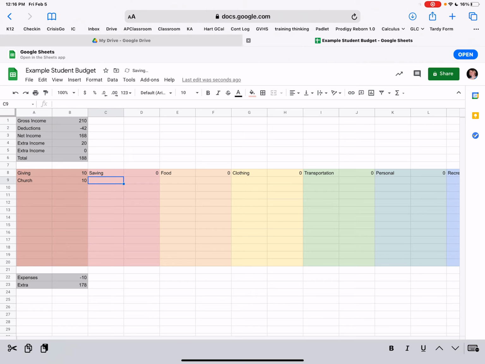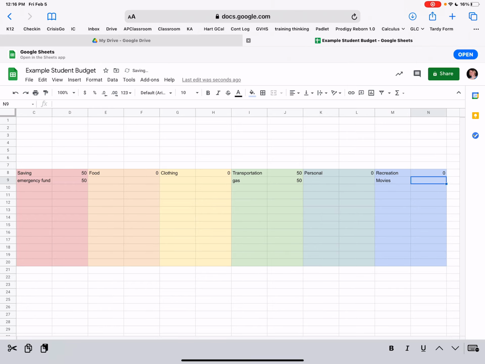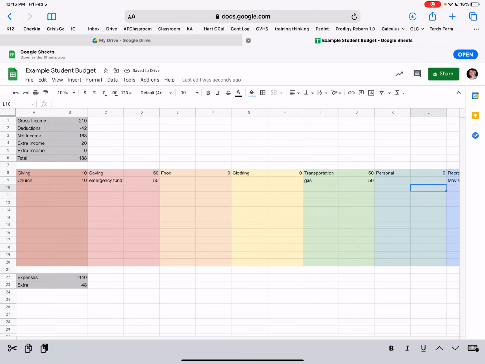And then for saving, let's go emergency fund. Let's say you're going to save $50 a month for emergencies. Transportation, gas. You need some gas money. Let's put 50 bucks in there. And then for recreation, let's put movies. And then let's see how much is movies. Let's put 30 bucks. That should be good. Notice that whenever you put an amount here, it totals at the top.